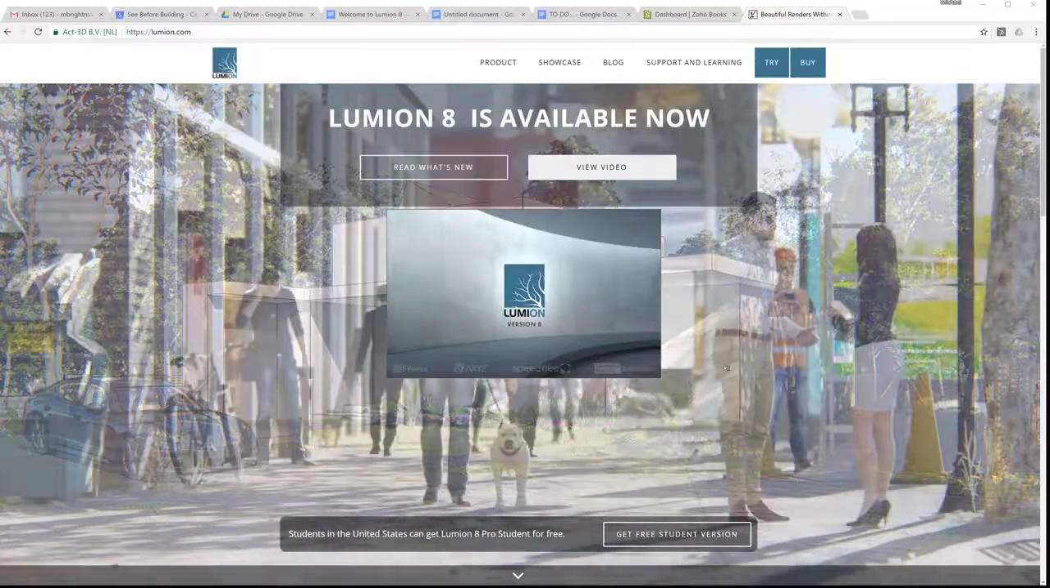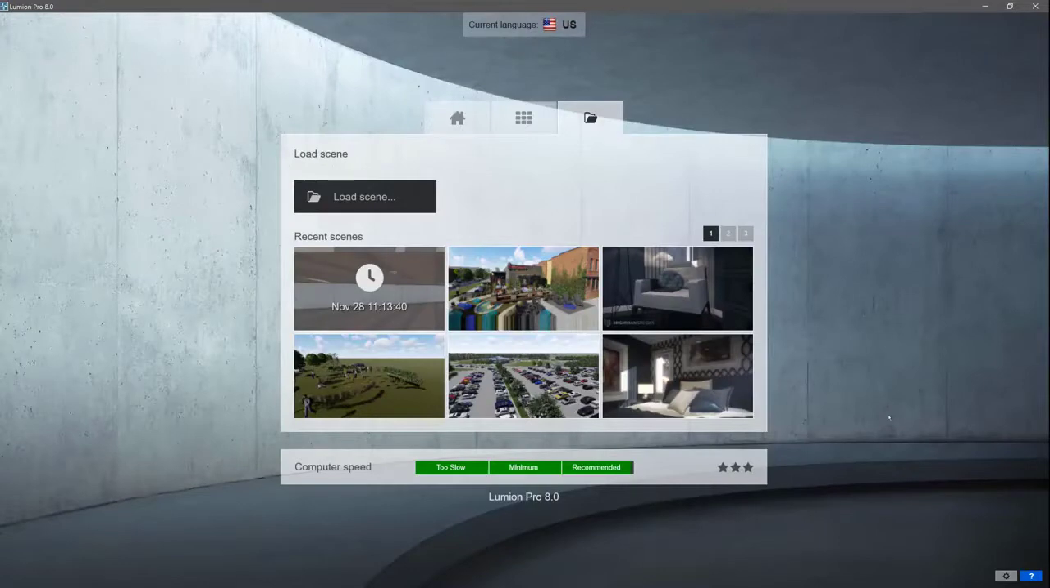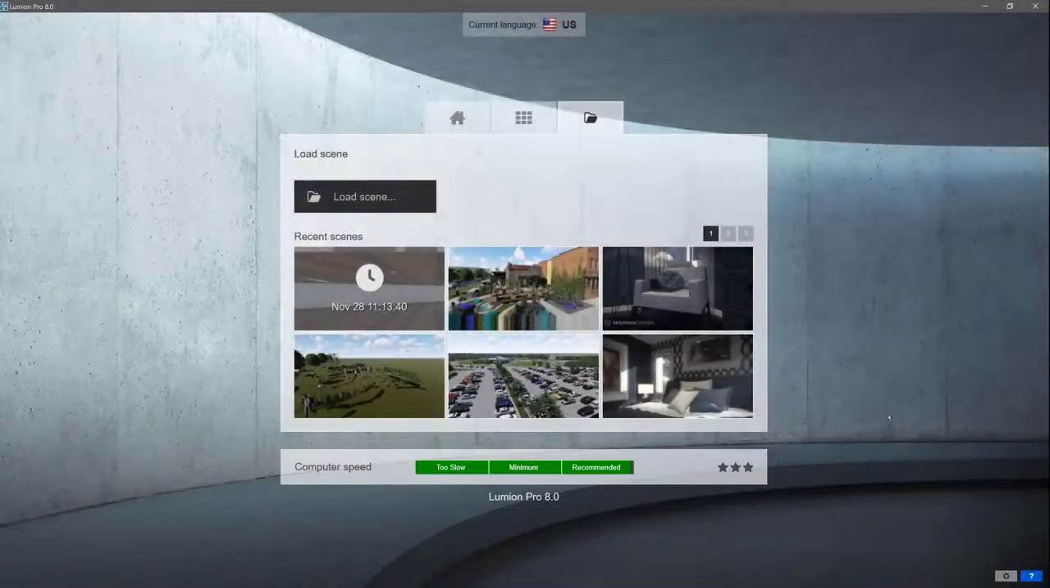installed Lumion and click to start it up, a benchmark process will check the speed of your computer. The results are shown by this bar at the bottom. Don't ignore the recommended specs, and don't skimp on hardware. You will need a good graphics card to get the most out of Lumion.